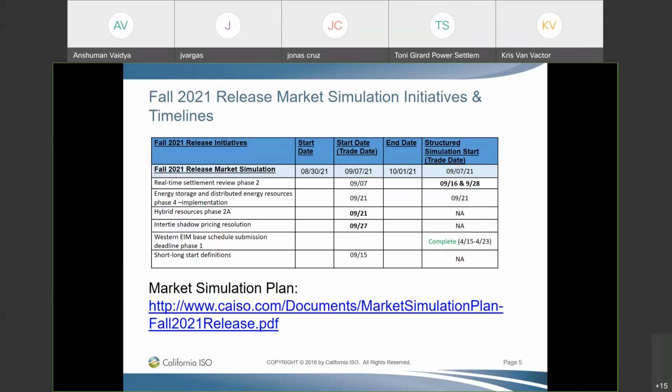Secondly, we have hybrid resources phase 2A. According to the project deadlines, we have to push it 1 week ahead to 9/21. And intertie shadow pricing resolution, the start date for that project is moving to 9/27. Anybody has any thoughts, concerns regarding these date changes?